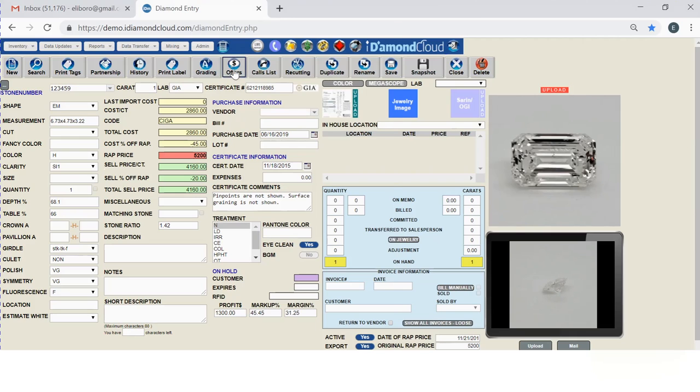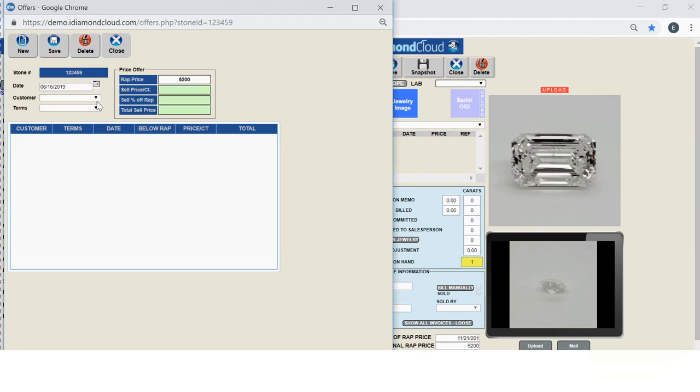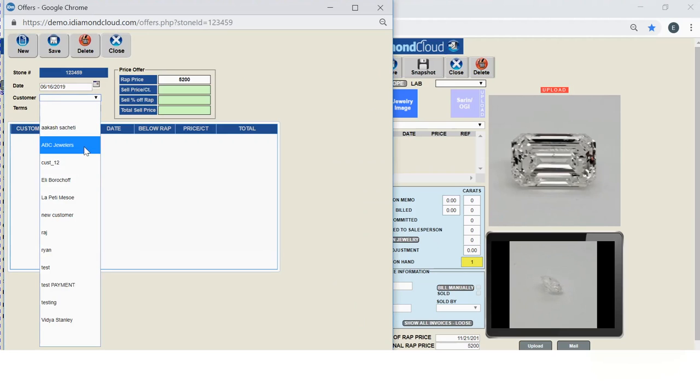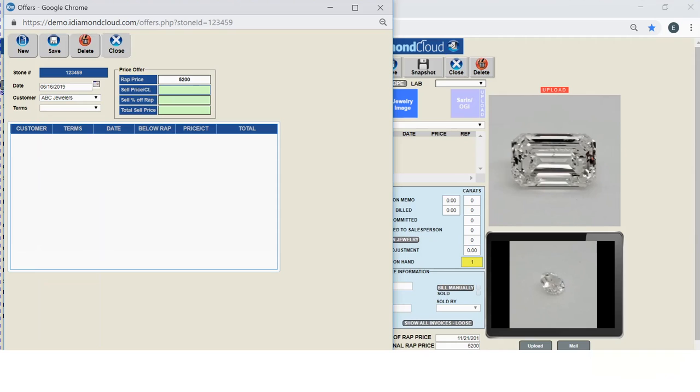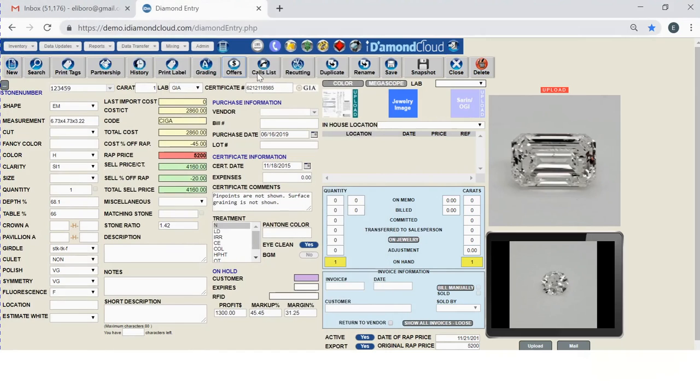Okay, offers, simple. You just punch in all the different offers that were given to you by different people, and it stays here. We just simply enter the below or the price or whatever you put in. It'll give you the other two, and you simply save it. And all the offers will be here until you delete them. Calls list is another video to explain to you later on.